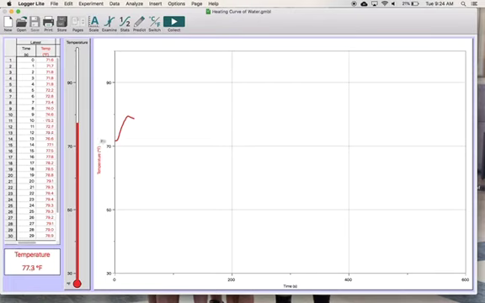Okay, so be familiar with that process, be able to set your computer up the way that we just described it, and you'll be ready to go for this lab tomorrow.